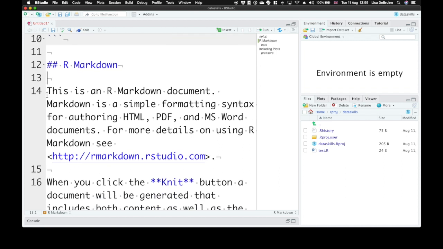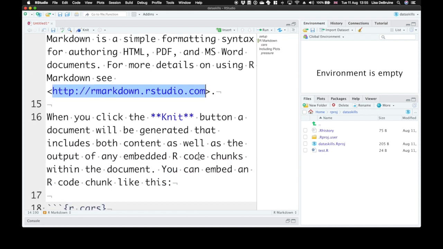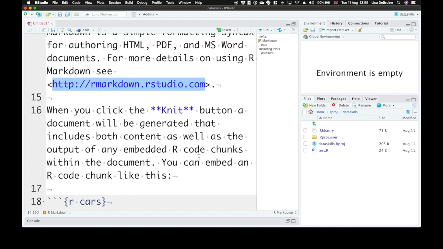If you skip a line and then just start typing text, it'll create a paragraph for you. If you surround URLs with angled brackets, this will create a link when we render it. You can also format text with asterisks to make bold or italic words.